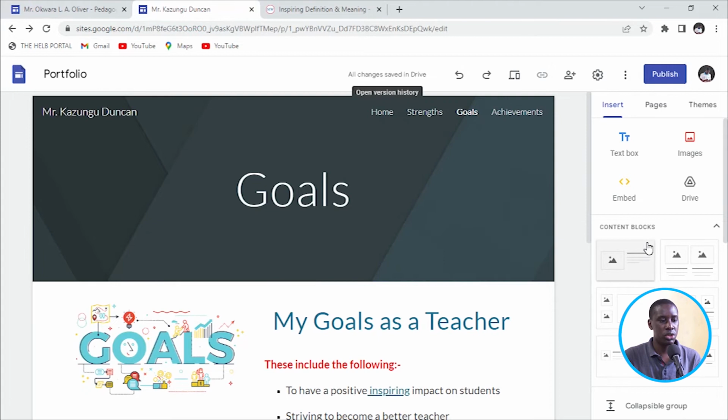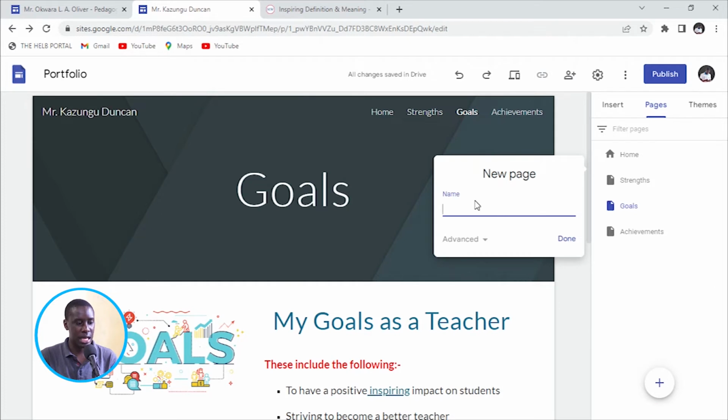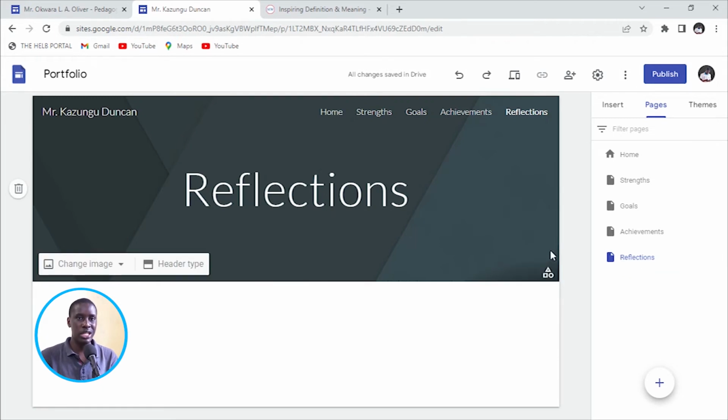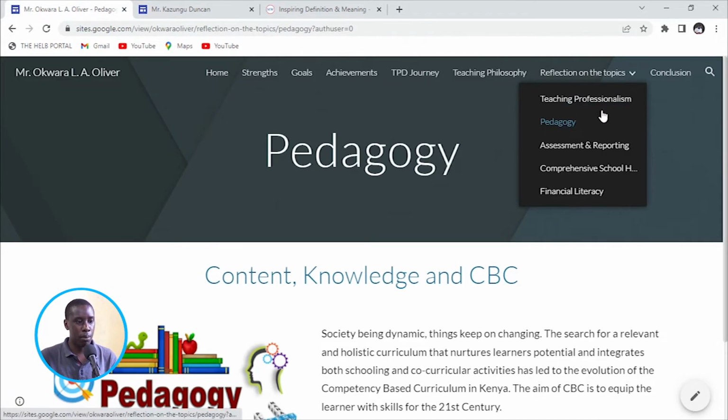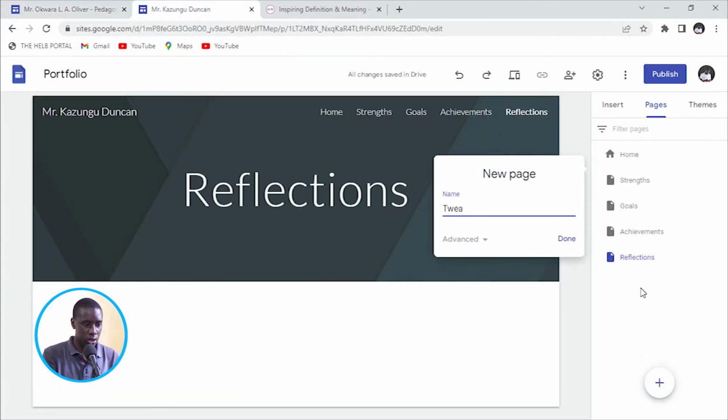So what you want to do is to create a new page, and to do that you come to pages, and I'm just going to click on this plus and call it, for example, reflections, just like that, and say done. And I'm going to drag this and put it below in here. Now this reflections is our main page, and under this page we need to have sub pages. So all I need to do is to create those sub pages. For example, we had a page about teaching professionalism. So all I need to do is to click on plus and say teaching professionalism, just like that, and say done.